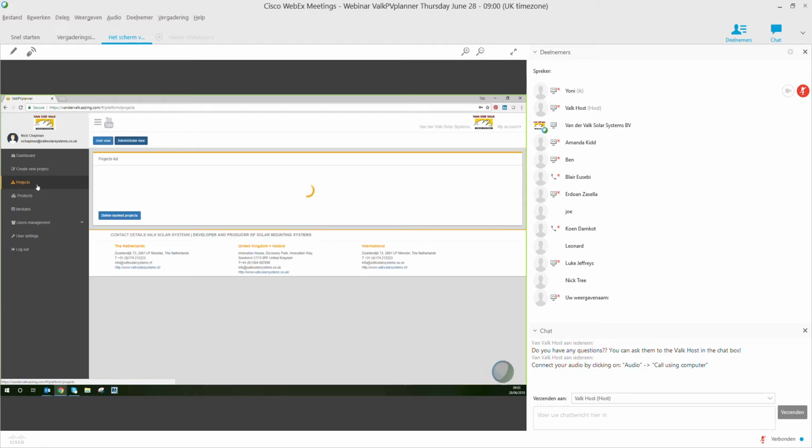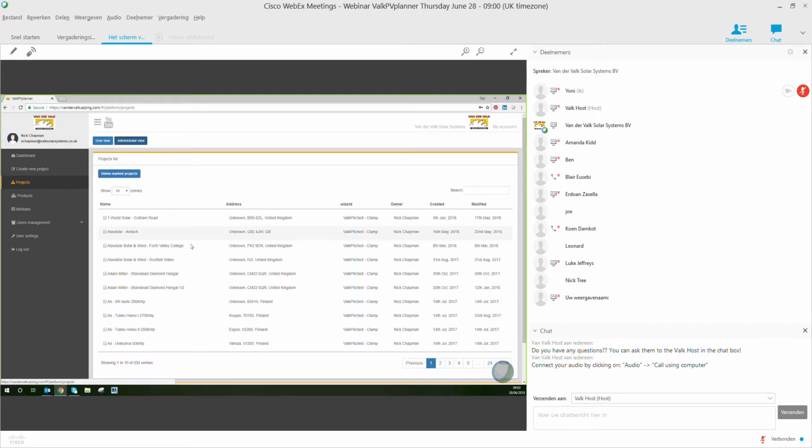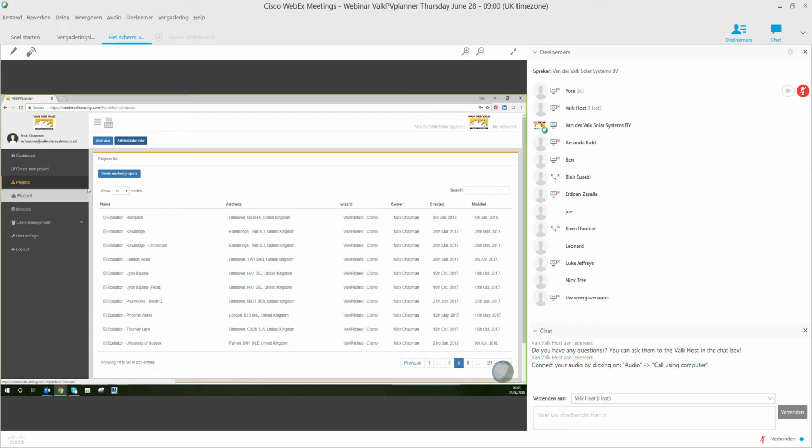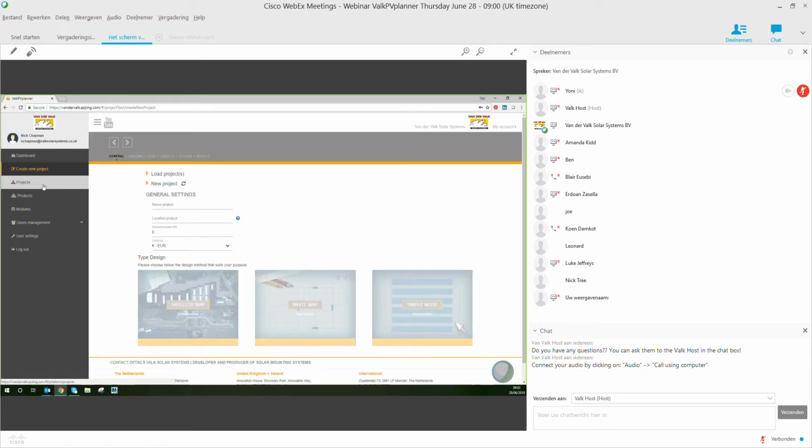This is the projects tab. So any projects that you've been working on, previous projects, you need to edit them, amend them, you can do that here, and also clone your projects in there as well.